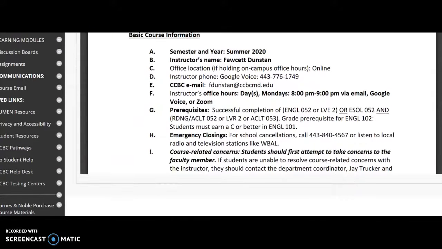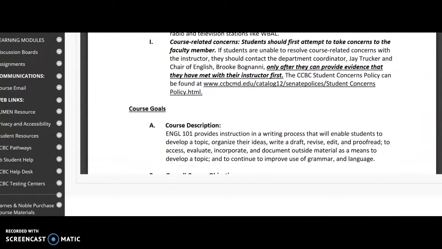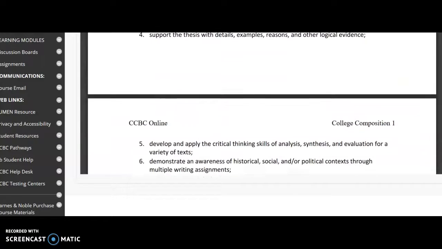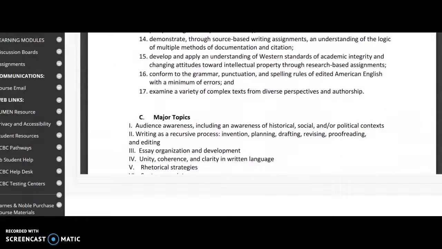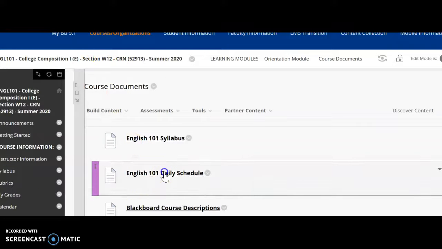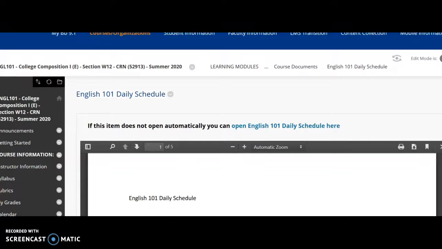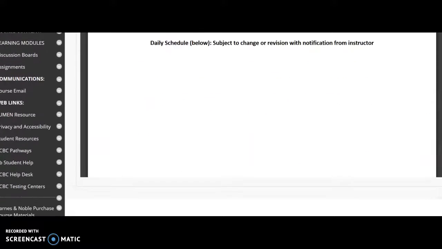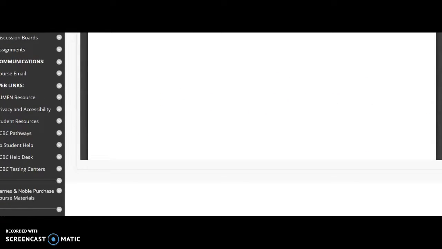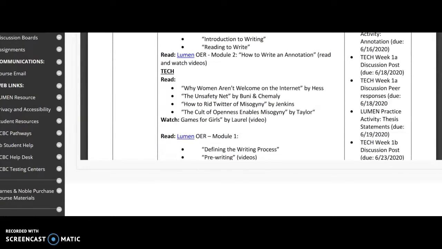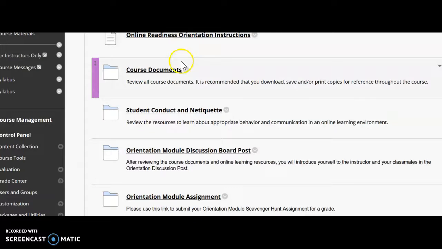and read through. The syllabus will also contain the weekly schedule of assignments near the bottom, but the daily schedule is also where you'll find the assignments that are coming up for each day in English 101. And you may just have to scroll down a little bit, and there you have it. It really goes into the week and what assignments are due, the readings, and so forth. So if you'd like, you can go ahead and print that information out.